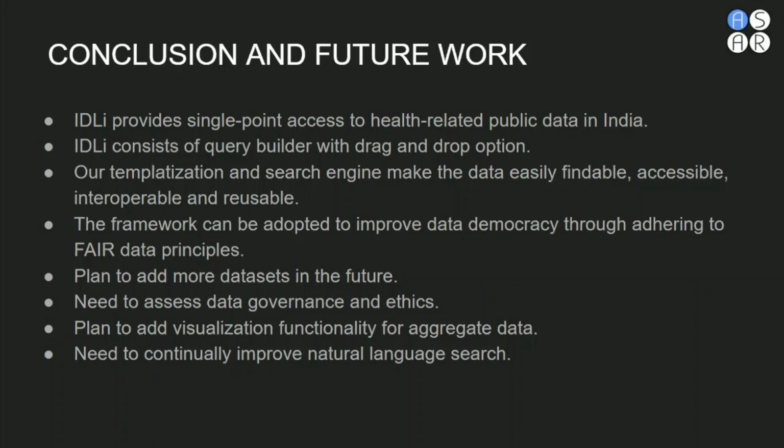We aim to add more data sets in coming time. We also plan to add a section for visualization of the data. IDLi consists of a query builder with a drag and drop option, which would be of easy support for searching things easily. Our templatization and search engine makes the data easily findable, accessible, interoperable, and reusable. The framework can be adopted to improve data democracy through adhering to the FAIR data principles. We are planning to add more data sets in the coming future.